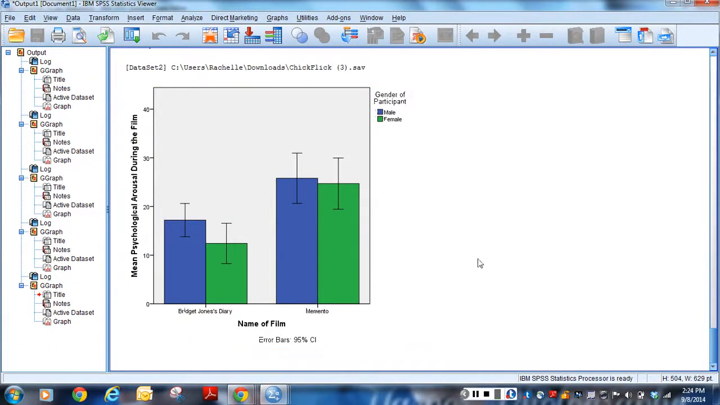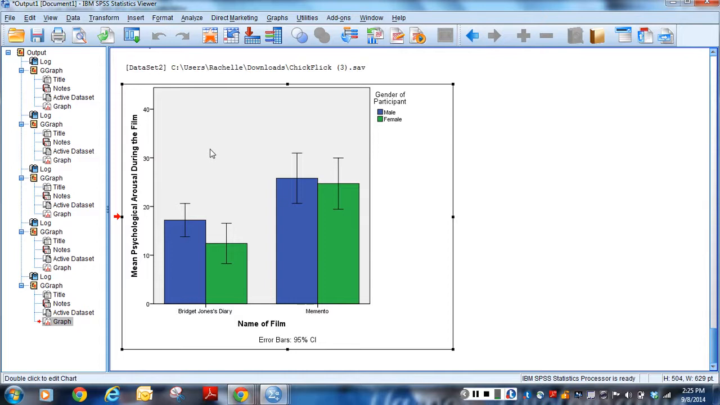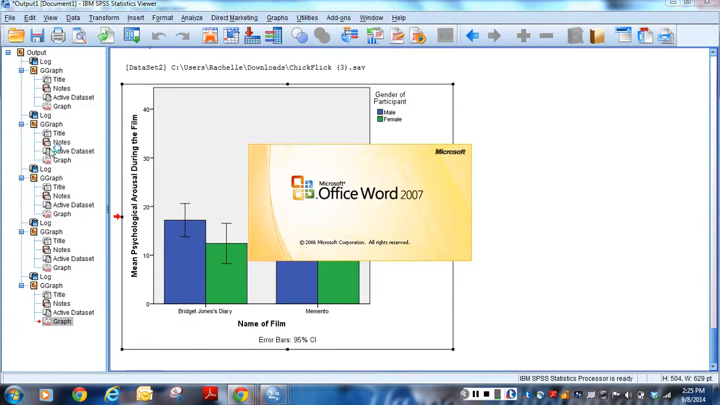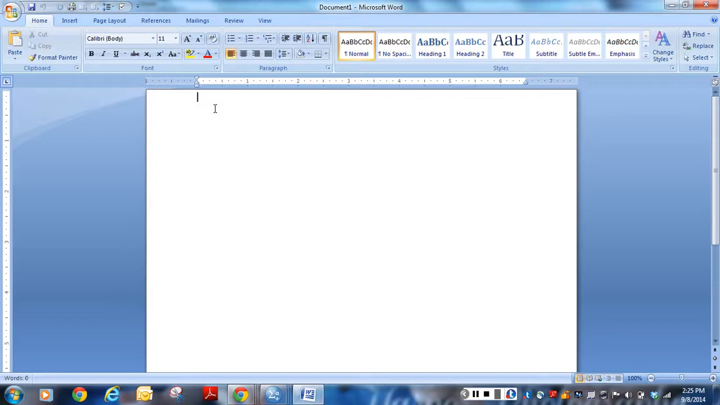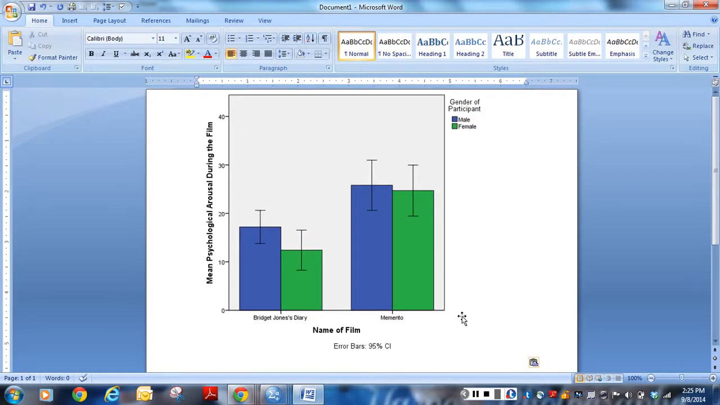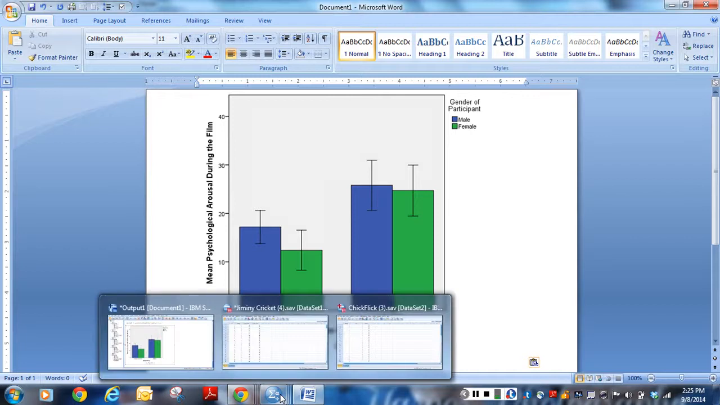Now, when you're ready, the instructions in your assignment say that you need to copy and paste your output to a Word document, and all it is, once I click on this, I can right click on it, I can copy it, and I can open up my Word document, paste, and there it is. Very, very easy.